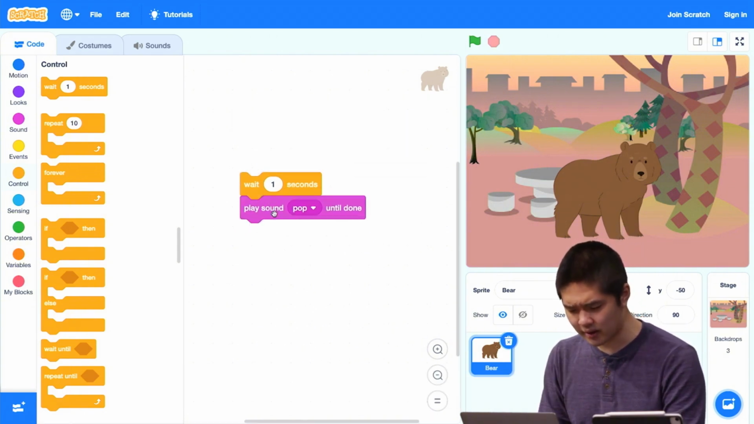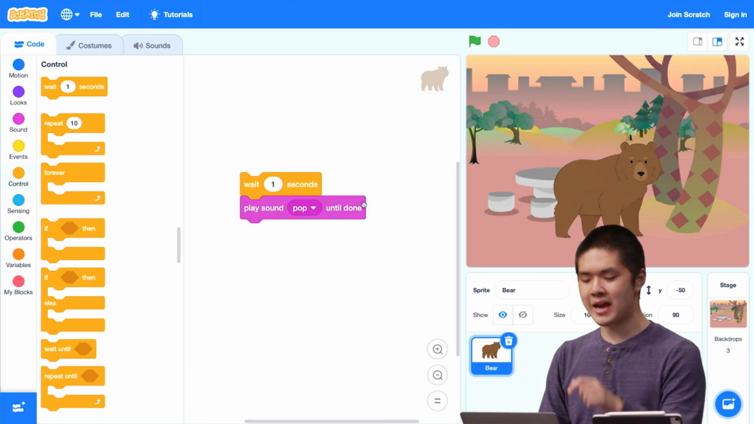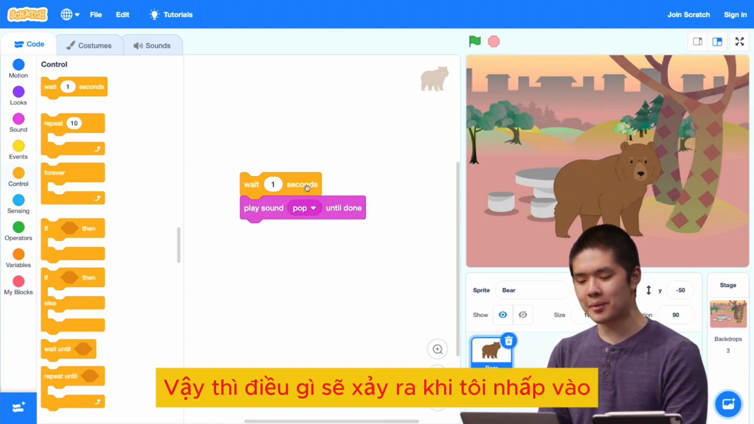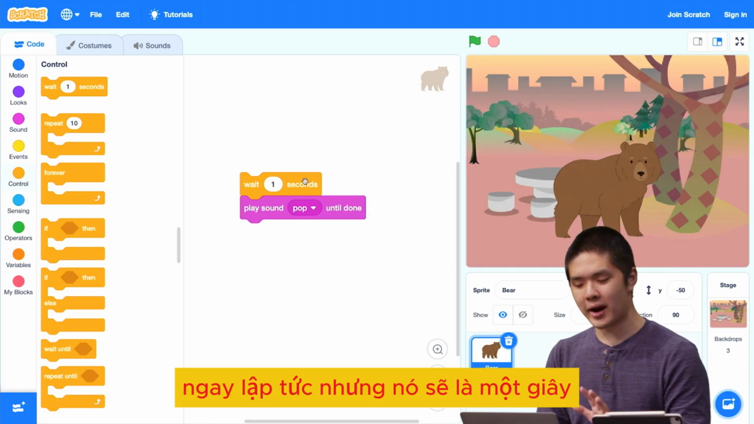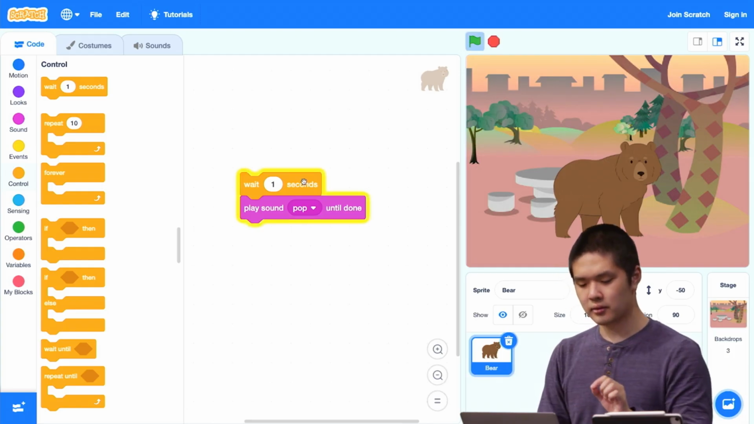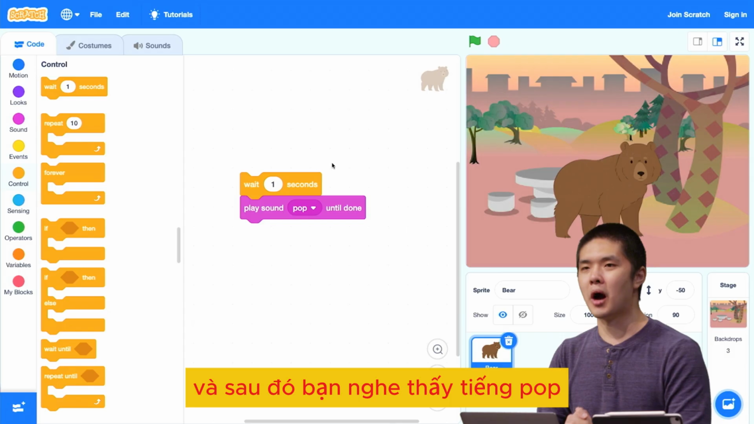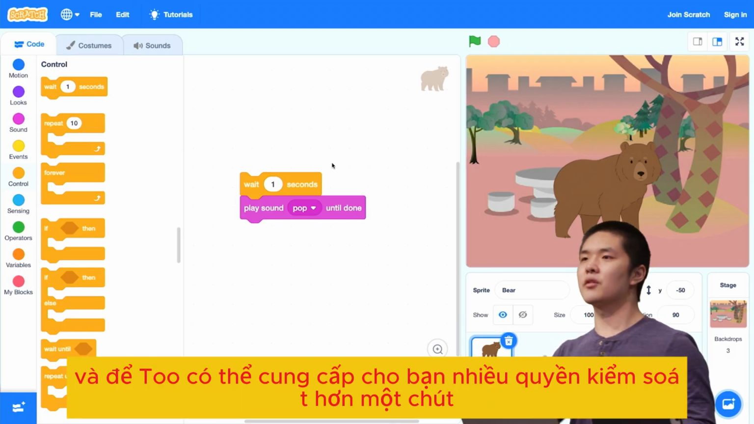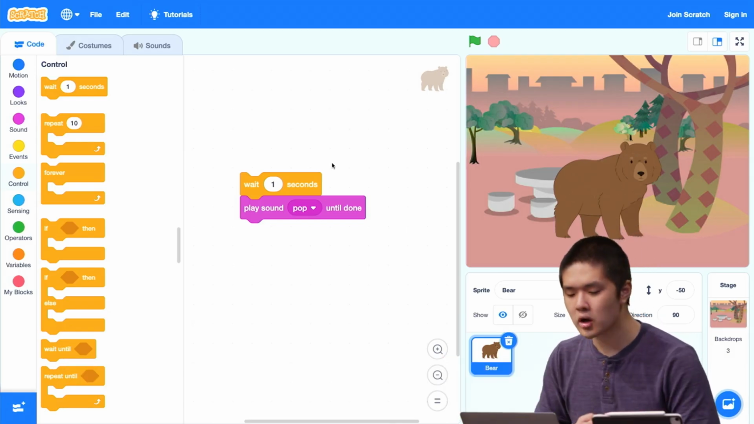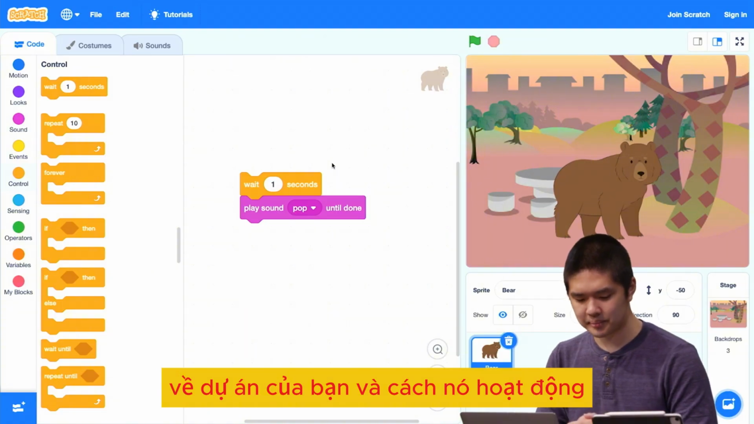So if I put these together with the wait 1 second block on top and then the sound, well, then what will happen when I click is I won't hear the pop right away, but it will be 1 second, and then you hear the pop after the end of the second. And so that, too, can give you a little bit more control over your project and how it's working.